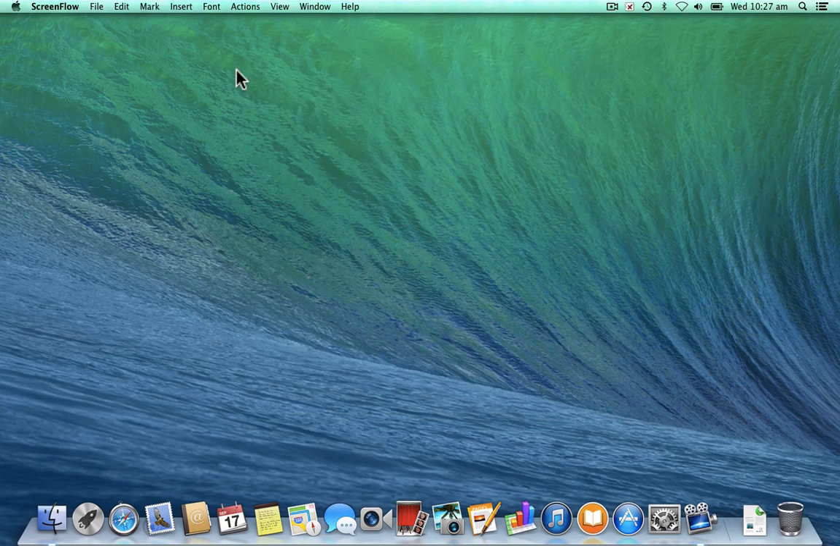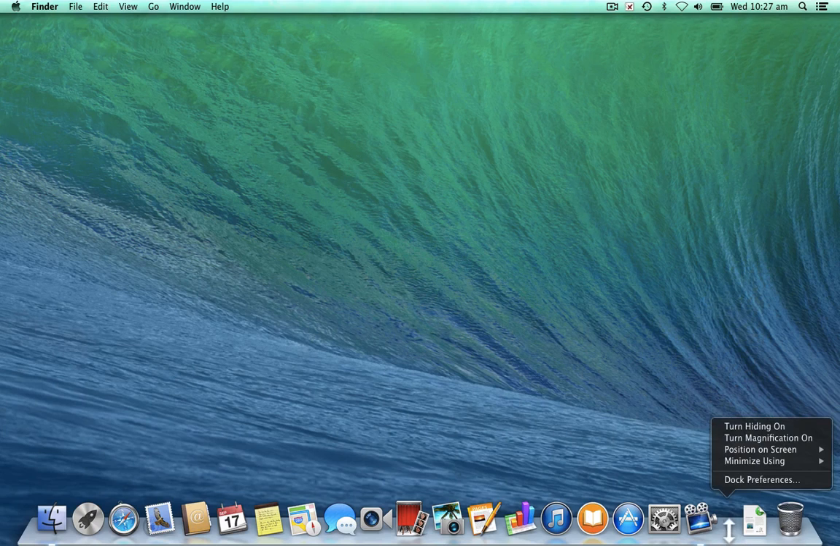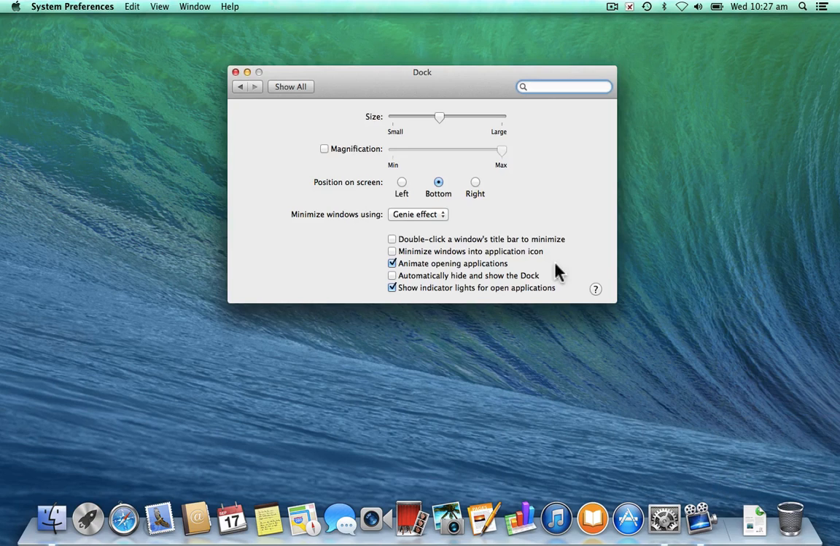So anyway, here we go. So here is your dock. And like I said, you can add stuff in there. If you do a 2-finger tap, okay, so 2-finger tap is like right click. You can go into your dock preferences and you can actually change this a little bit if you want to.